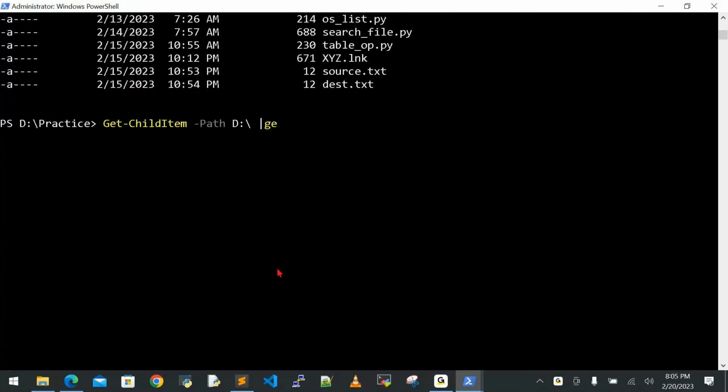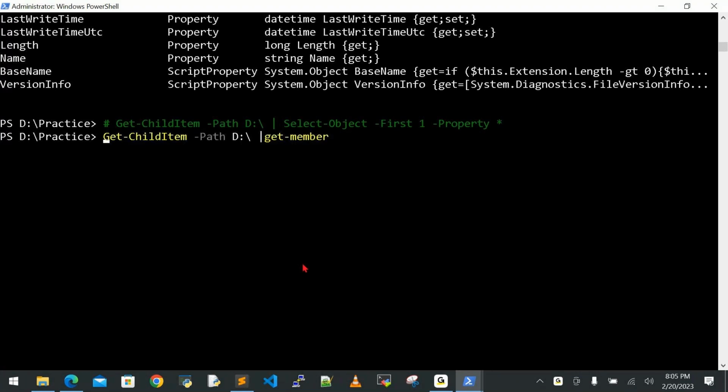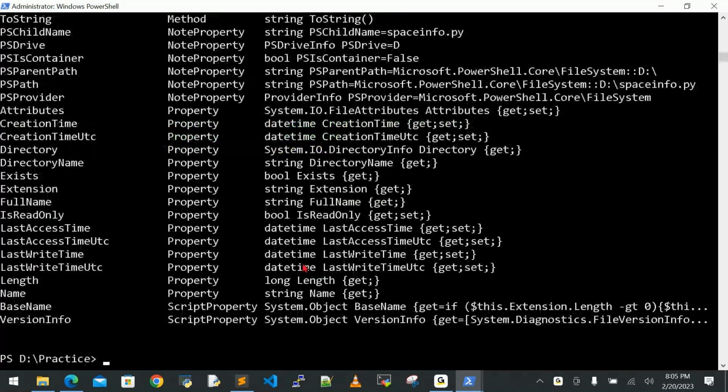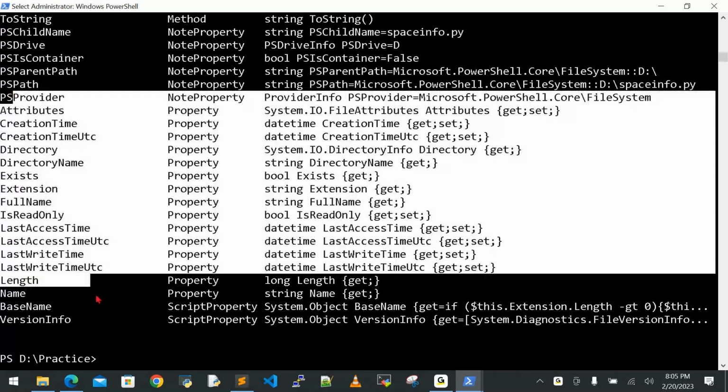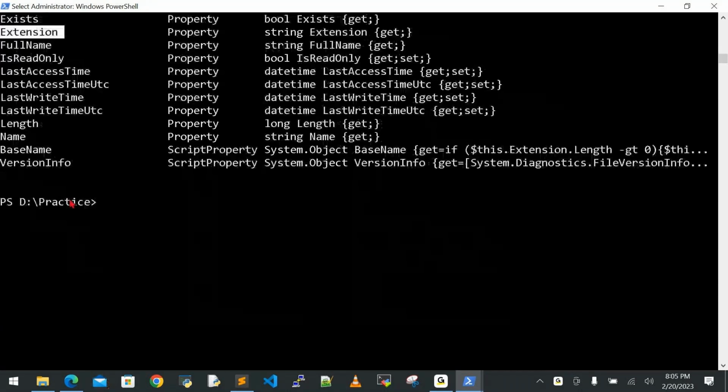Go with the advanced things. Yes, you have to select the object, either get member or a second method. You have to follow any one of them. Either get member or else I provided one method, first one, then FL star, sorry, property star. Any one of the methods you have to follow, or both are also fine. See, if I go to the get member, is there any property based on my requirement, extension? Yes. Extension is there or not? Extension. Yeah. Otherwise, you can go to the advanced way.